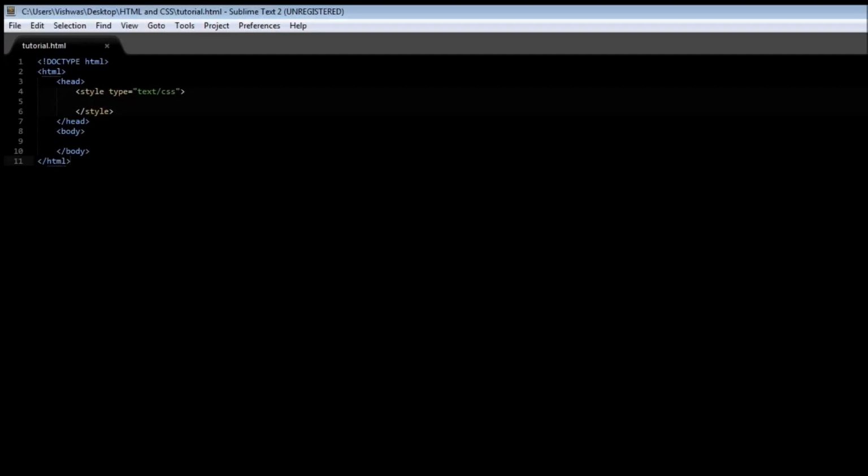Alright guys, welcome back. It's time to learn about the span tag and the div tag. Now let's start off with the span tag. Let's say we have a paragraph. So in our body tag, a new paragraph, and let's write, this is a tutorial on HTML and CSS.